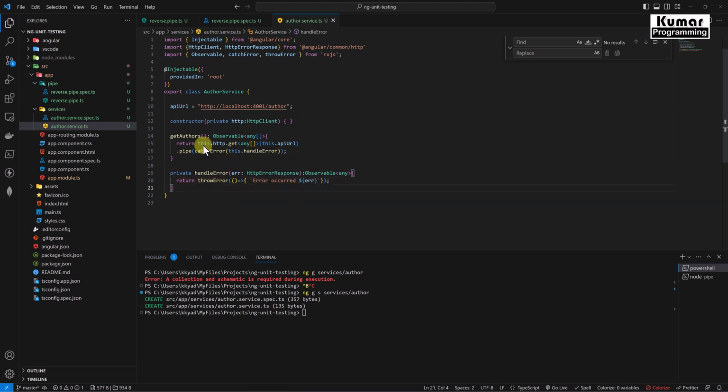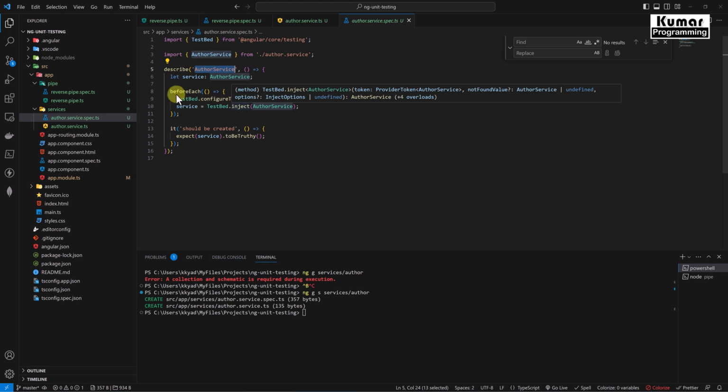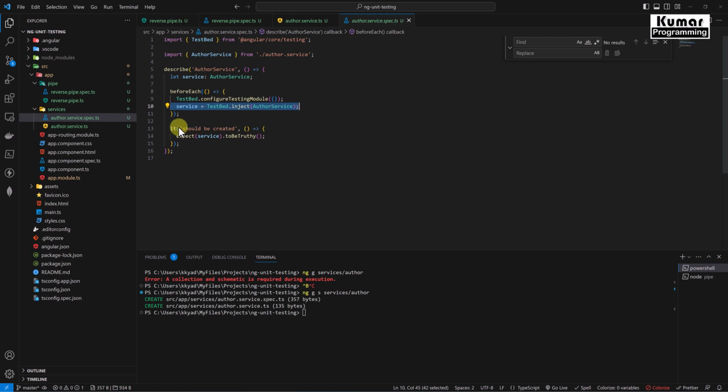Now we are expecting that this service is going to return our author data and handle the error, and we will write the test cases for this. So go to the author spec file. If you see here, it's already given a describe suite, and here it's given as AuthorService, and beforeEach is already configured here, TestBed.configureTestingModule, and we are using the AuthorService, right? So this service is already getting injected over here, and it's already created one test case here as 'should be created', and it's checking if this service is initialized or not, toBeTruthy.